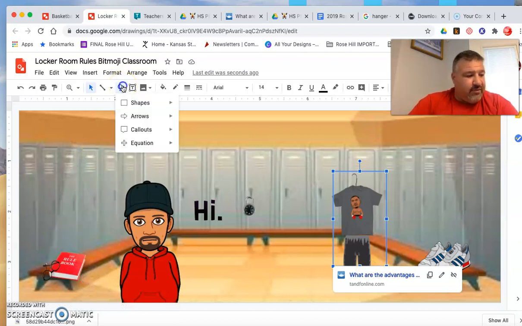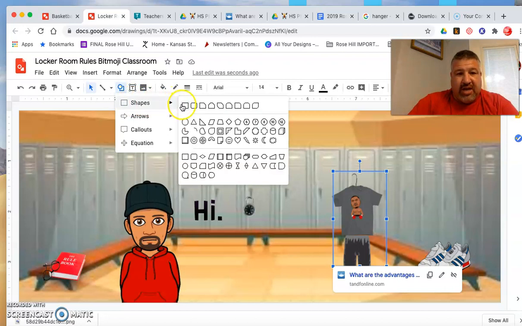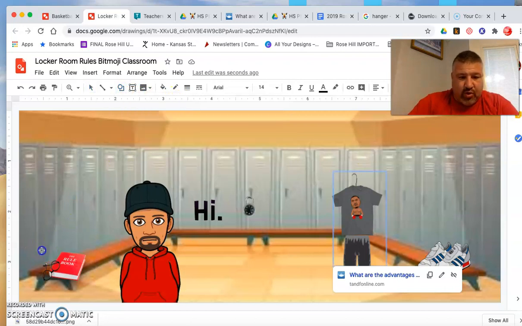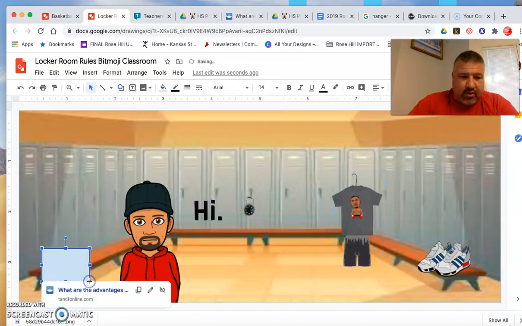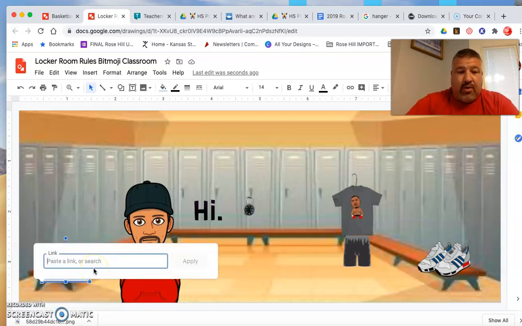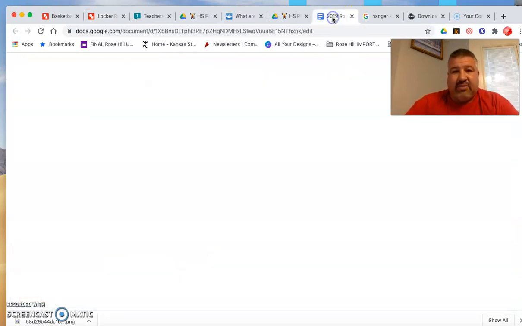I can do the same for rules. Let's say I want to do the same for rules here. I'm going to go shape. I like to do squares. I put a square, or rectangle, over top of my rules. That looks like it copied the link for some reason. Okay, so we're going to edit that link. And I don't want that link. I want my class syllabus there.